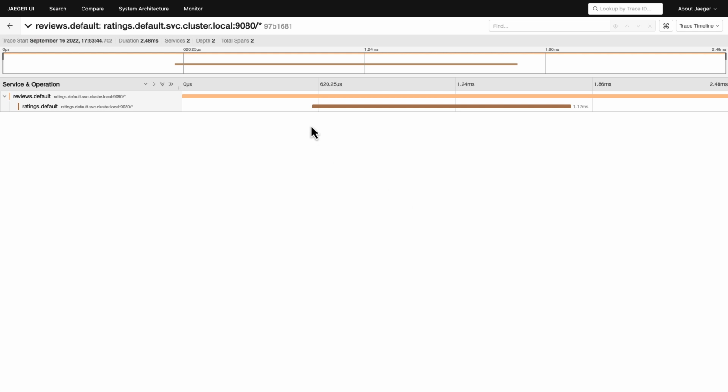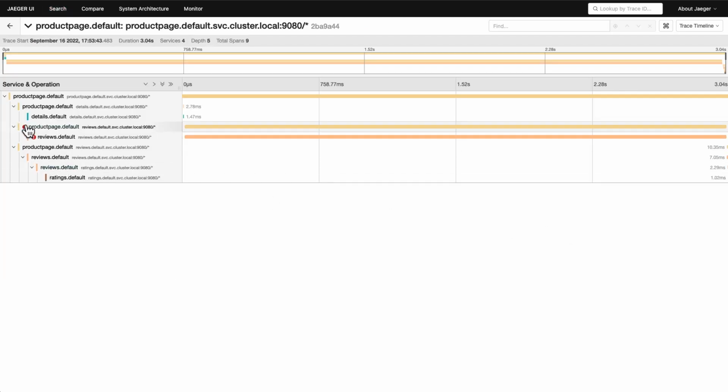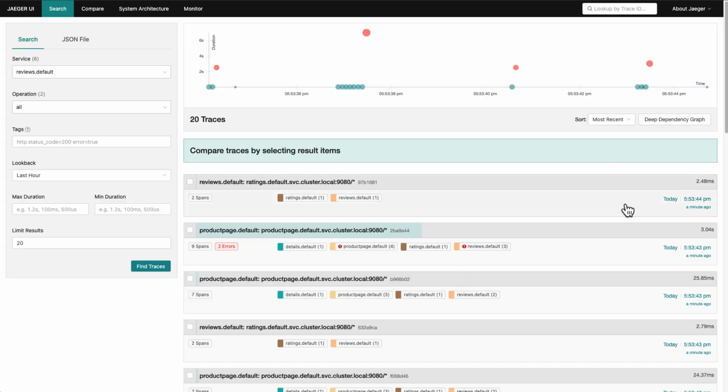Here's a healthy request. This one, reviews. Oh, look, reviews calls ratings. So now I've discovered one of my service dependencies. And reviews calls ratings. This went really fast. Everything looked good. Here's one that took 3 seconds. That one's a little bit different. We have the product page called default at 1.4 milliseconds. Oh, but here we go. Reviews. Reviews took 3.4 seconds, and it's not really clear what's going on there. Let's take a look at a few others.